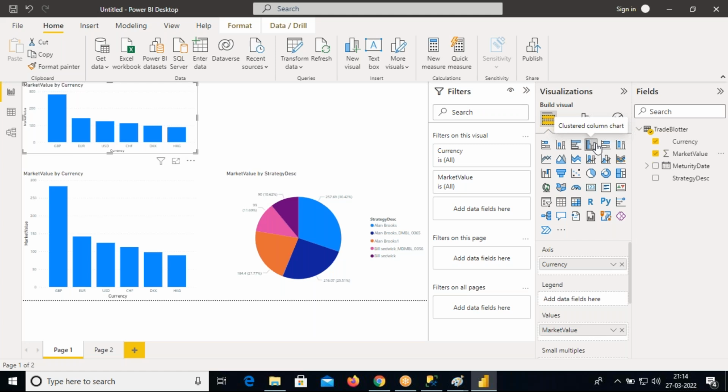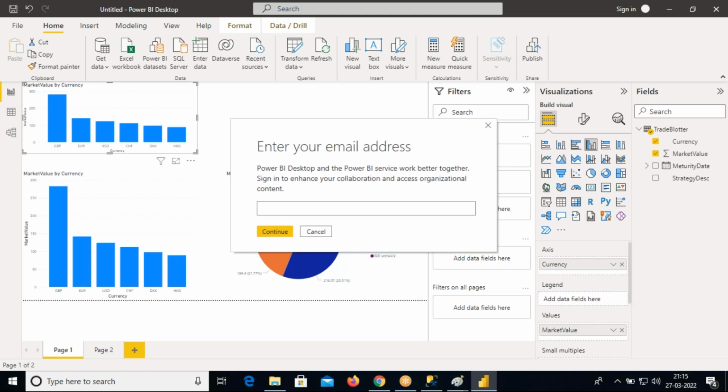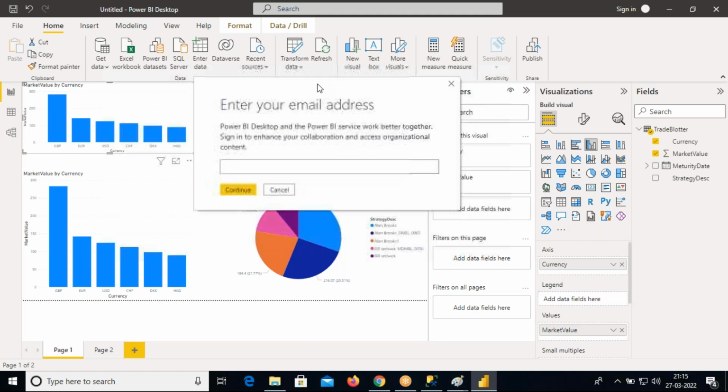In a similar way, if you want to use a customized visual which is not available over here, click on the three dots and you can import a visual from a store. Over here we don't have a Play Store, here we have a Microsoft Store. Click on the get more visuals option, but it requires an account, so we will have to enter account details over here.